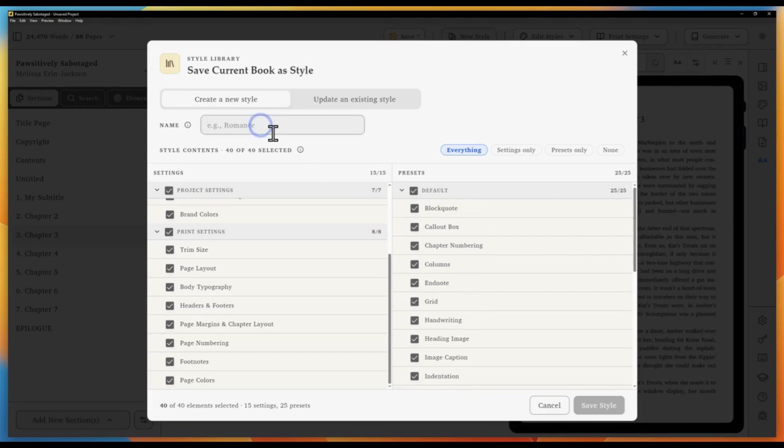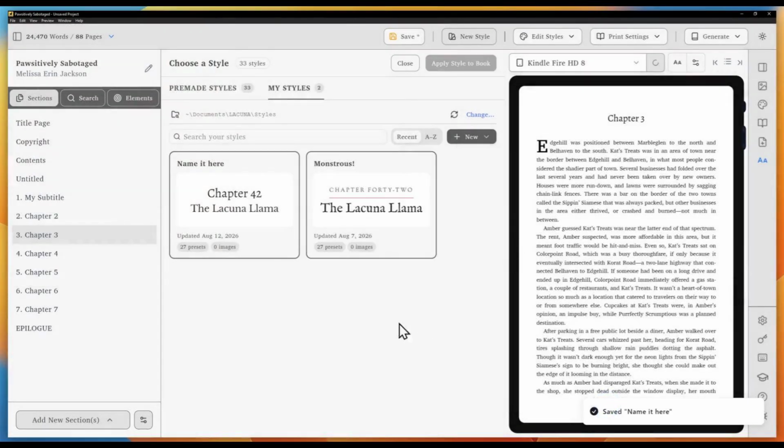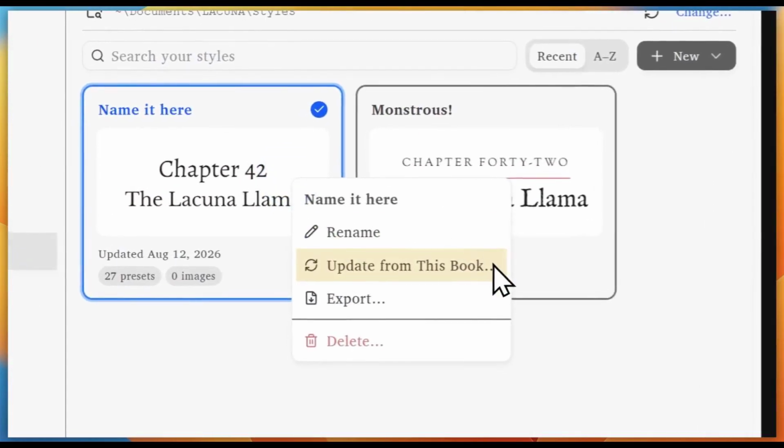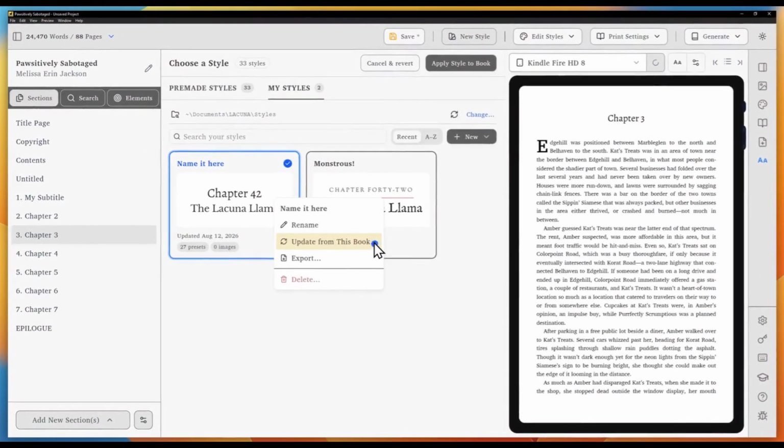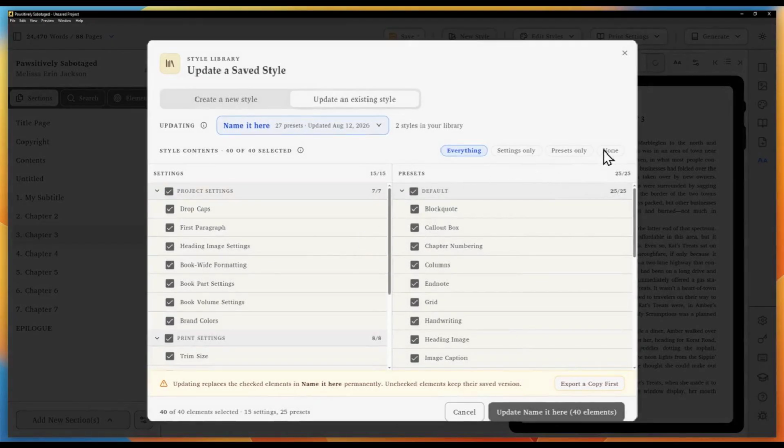Once you've created a style, we also gave you the functionality to update an existing style. So if you only wanted to make changes to your drop cap, you could take a new project, apply the style, make the changes to the drop cap, and then when you go to update it, you'll only update the drop cap and nothing else will get overwritten.